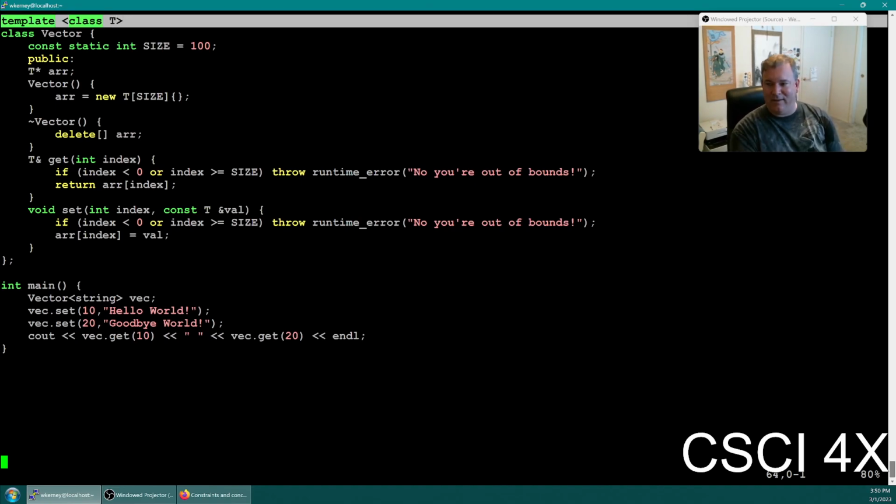Now, some people get confused: when should I use inheritance? When should I use templating? My advice is try to use templating whenever you can. Inheritance is good whenever you have an is-a relationship. So if you have a student class, and a student is a human, and you've got some sort of human class, and a human is a mammal, and you've got some sort of mammal class, and a mammal is an animal, you've got some sort of animal class.